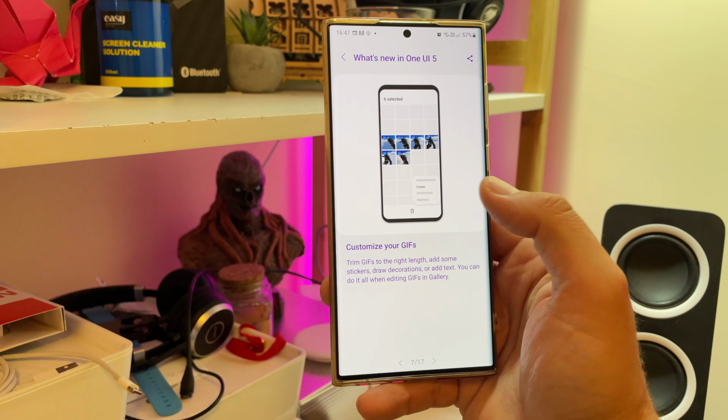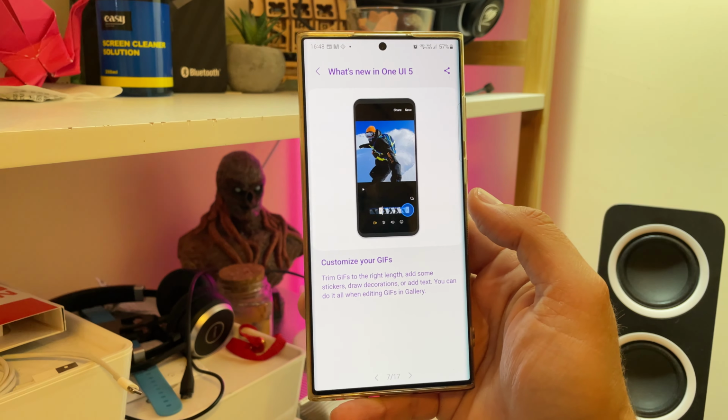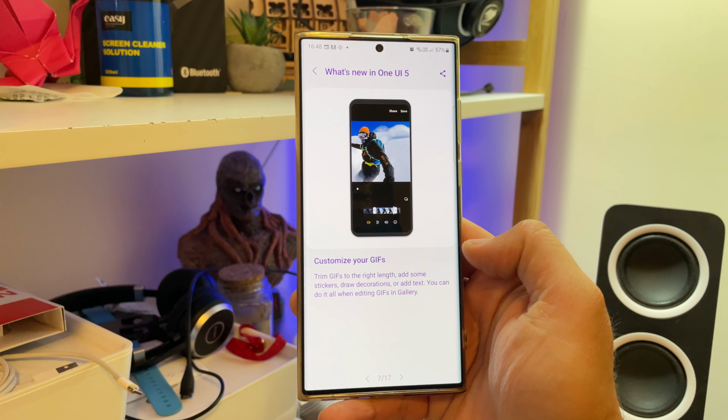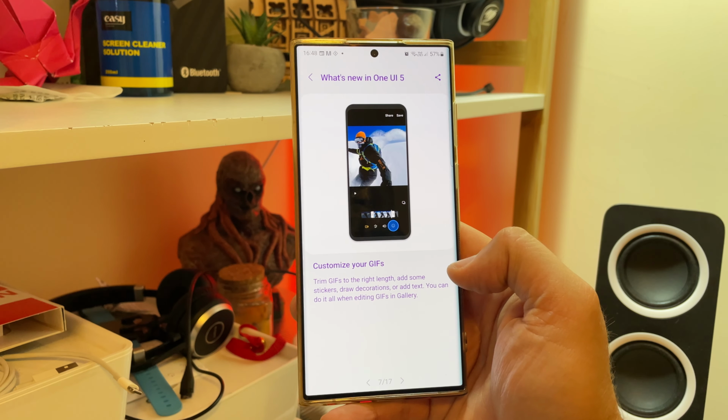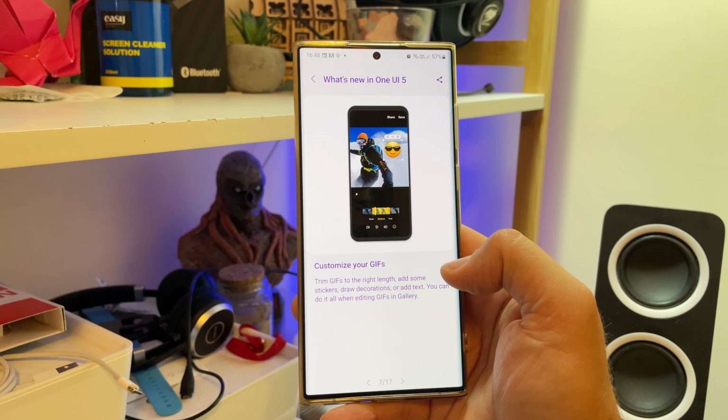Now, let's see number 7. Customize your GIFs. Trim GIFs to the right length. Add some stickers, draw decorations, or add text. You can do it when editing GIFs in Gallery.